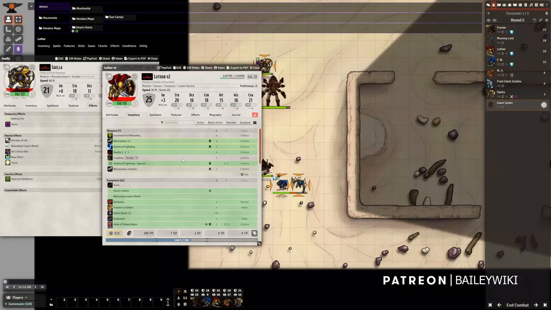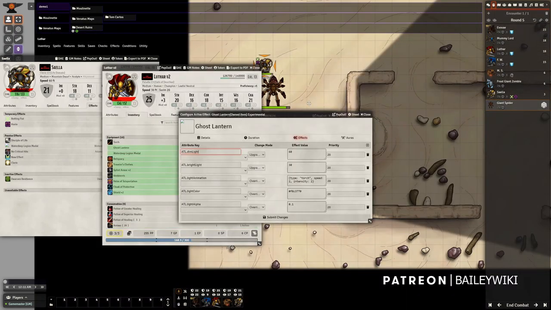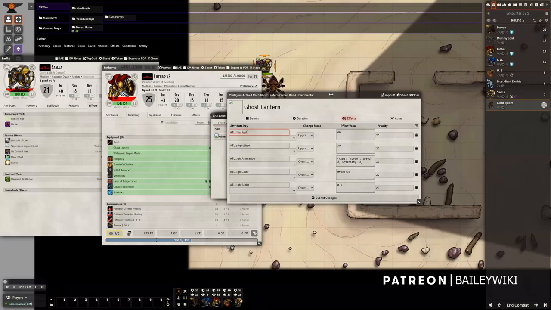So for example, I have a thing called a ghost lantern, which has an effect that when activated, adds dim and bright light, sets the animation type and so on, and applies that to the actor that's carrying it. And that all happens just by equipping the item.